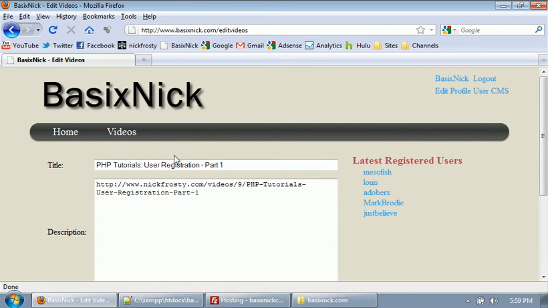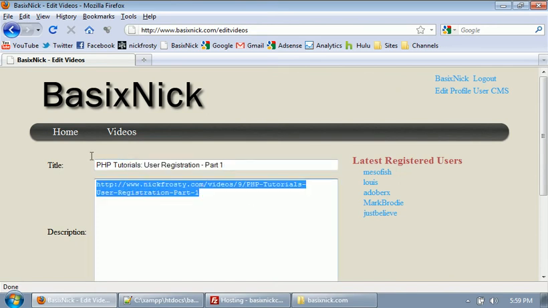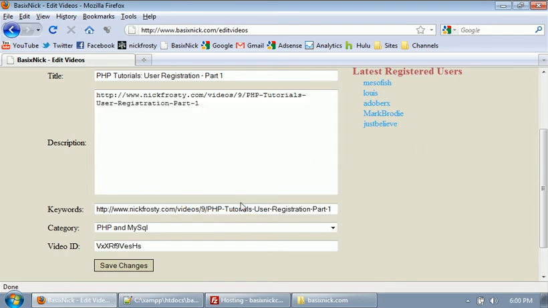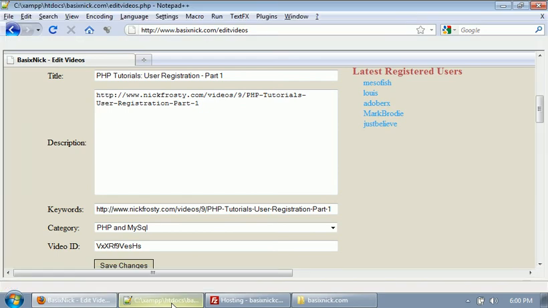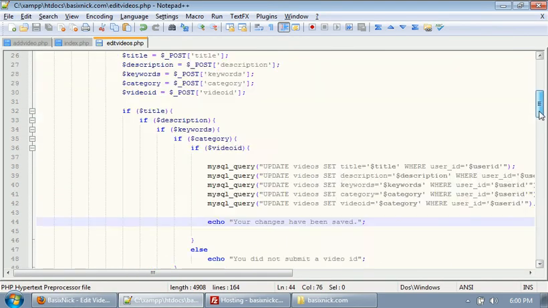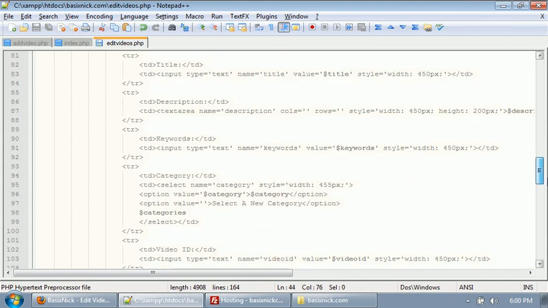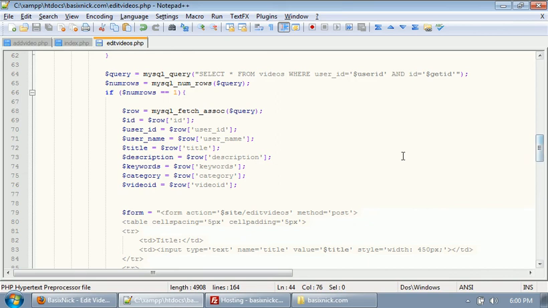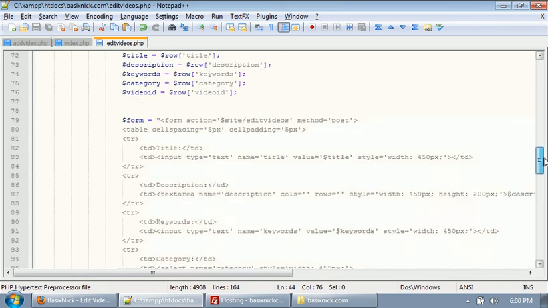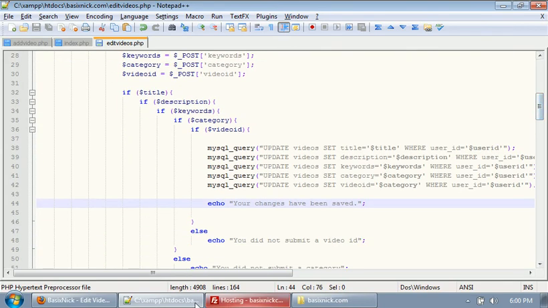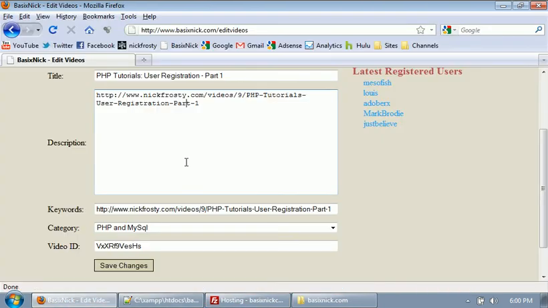Okay, so if we go to our edit videos page, and click on a random one here, click on this one. We have the title there, we have our description, and we have our keywords and everything. And it's actually wrong for the keywords. Is that a problem with the code, or is that just a problem with me? No, it's just a problem with me, it would seem. That was just me being stupid.